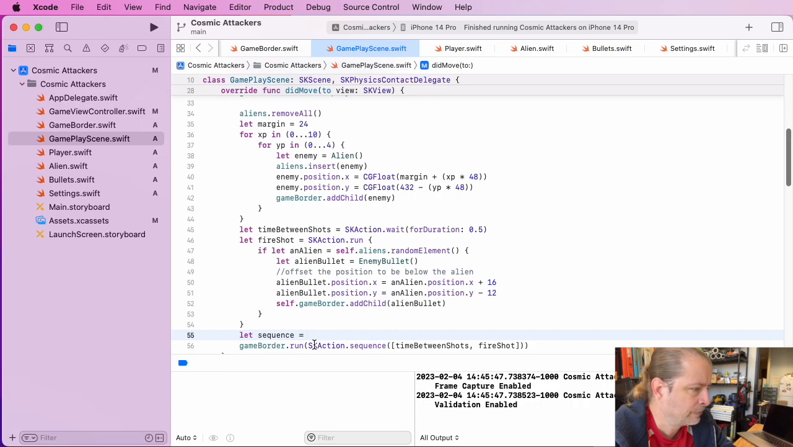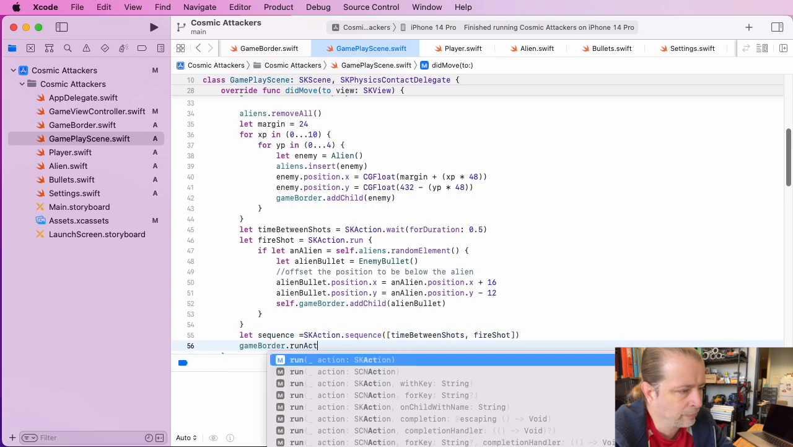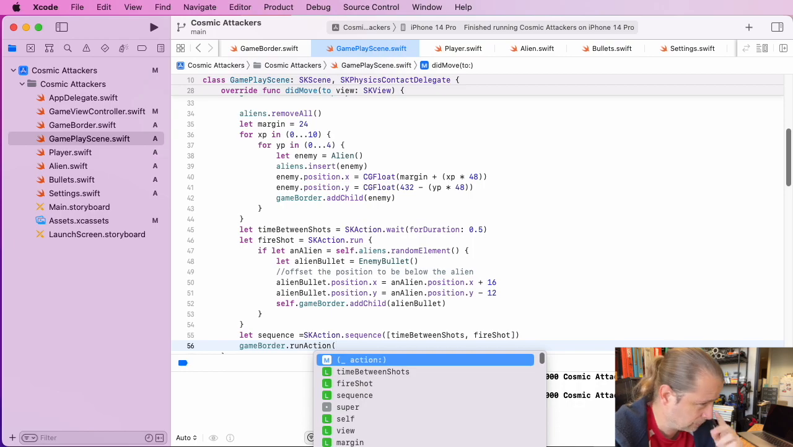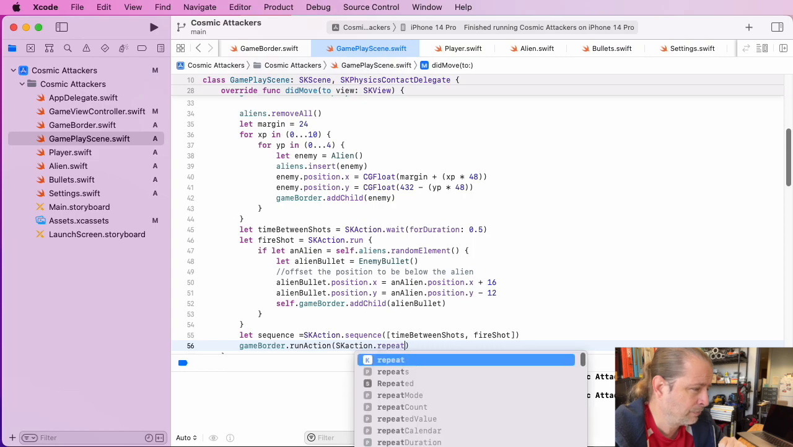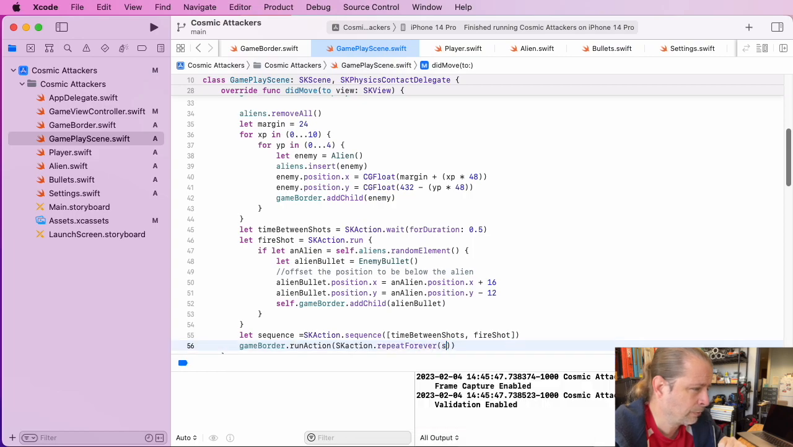And I'm going to have to lift this out, actually. This is not a good place to do this. So I'm going to lift my sequence definition out of there, and then I'm going to do a run as a, it's not run action. I'm doing this wrong, aren't I? Autocomplete for me. We want to repeat forever the sequence.